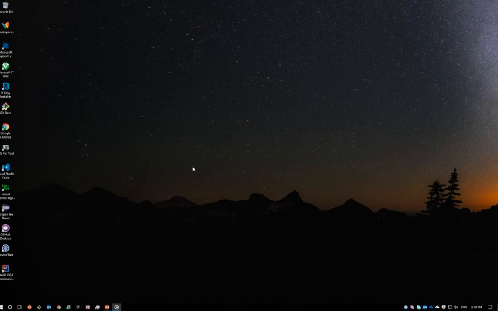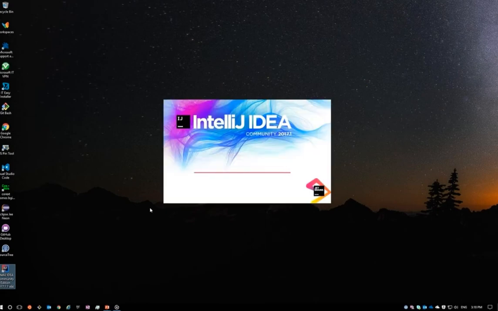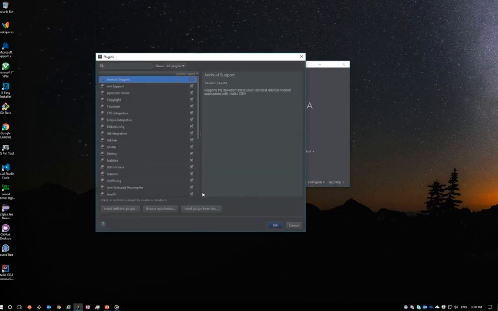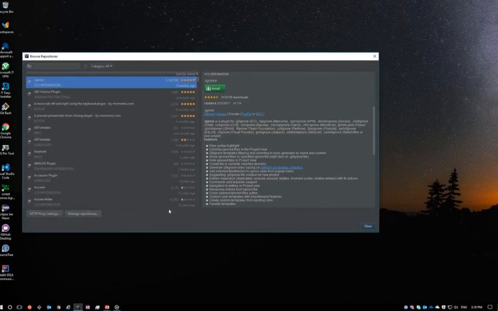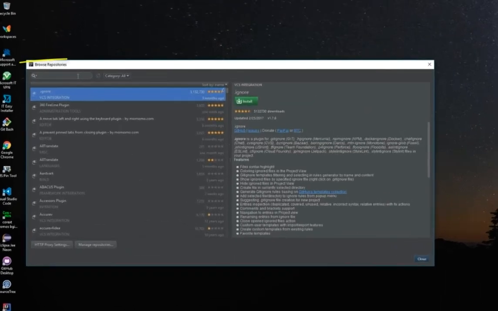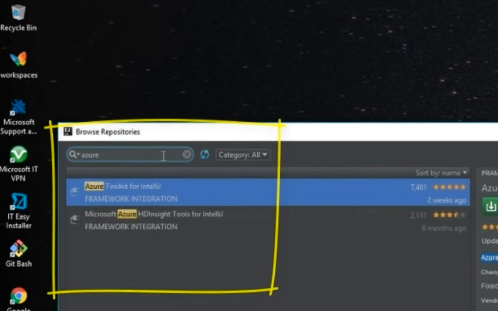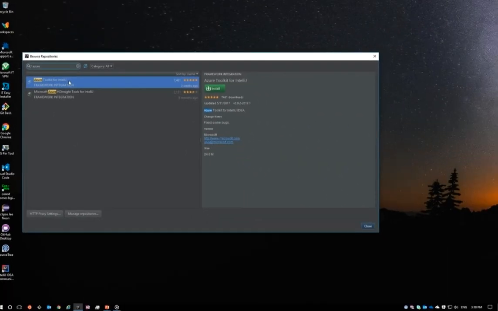Let me start the IntelliJ IDE. When the IntelliJ Start screen appears, click Configure, then click Plugins. In the Plugins dialog box, click Browse Repositories. In the Browse Repositories dialog box, type Azure in the search box. Highlight Azure Toolkit for IntelliJ, and then click Install.